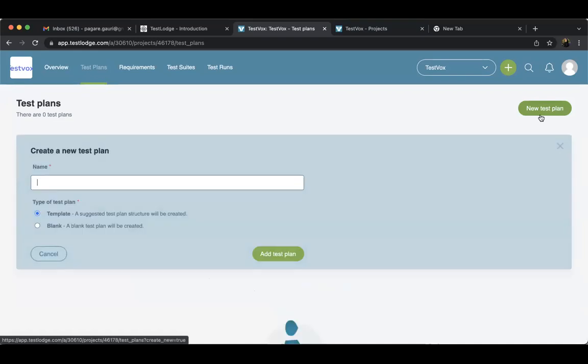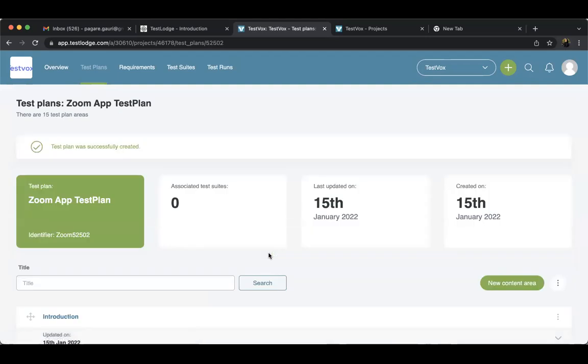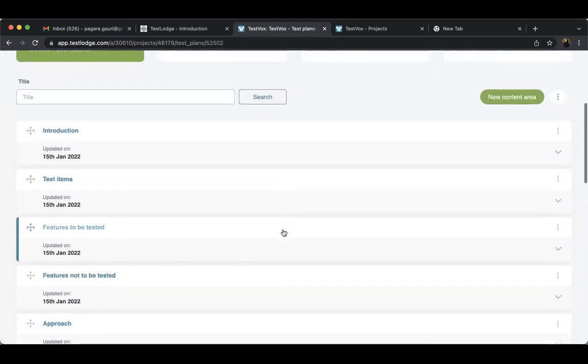So the test plan will basically consist of all those things. Okay, so you can click on new test plan, and here you have two options. Either you use a template provided by this software, TestLodge, or you can create your own customizable template. For today, I'll just use the existing one. I'll give it the name Zoom app test plan, and I'll click on add test plan. So yeah, it is so simple. So the Zoom test plan is created.